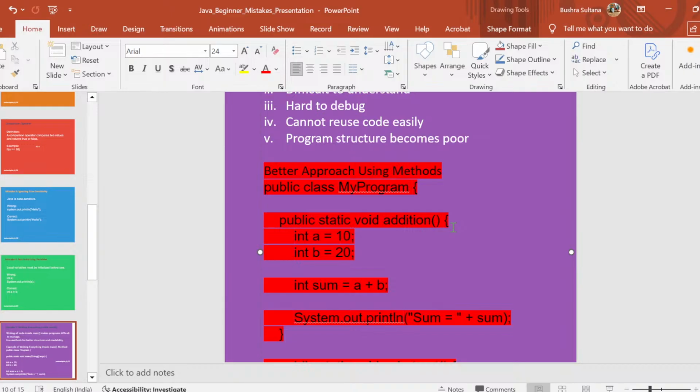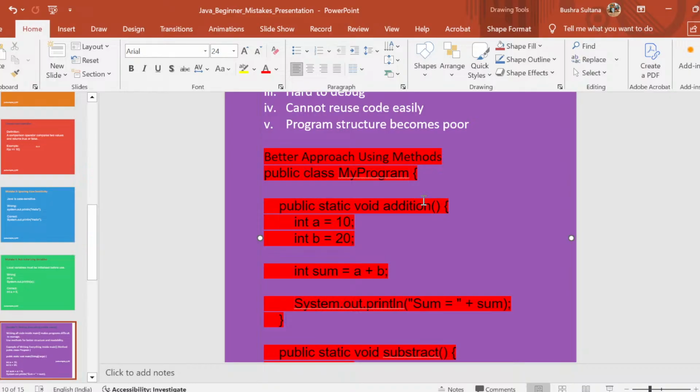Void means it will not return any value to the main method. Static is a constant value, and my access specifier is public. This is the same code written in a different way. I hope you all are understanding this.